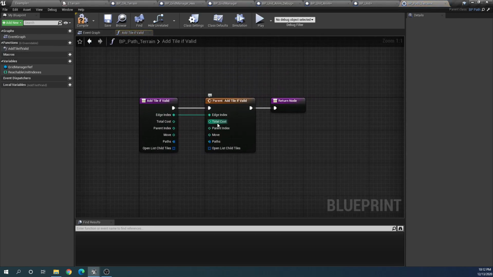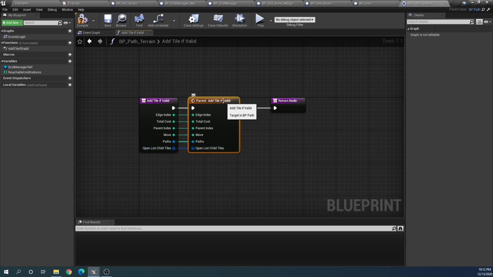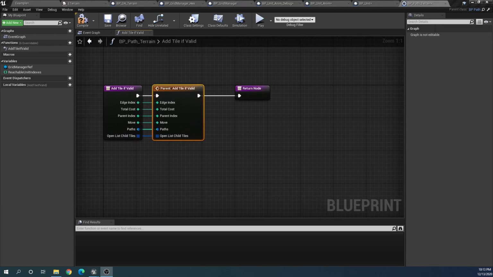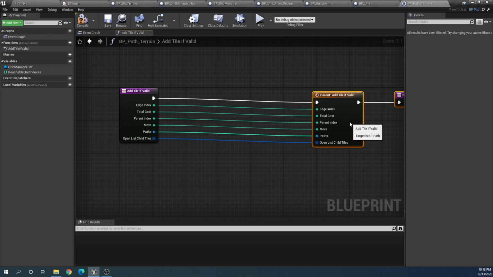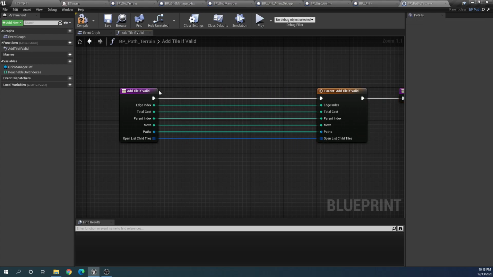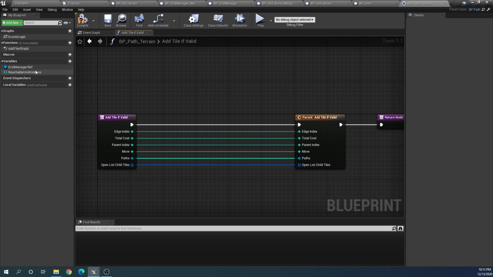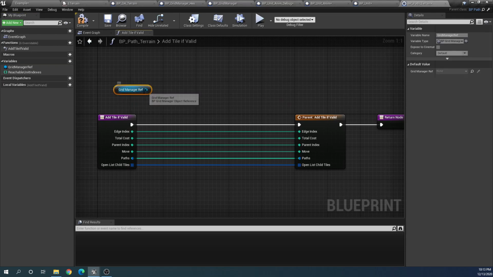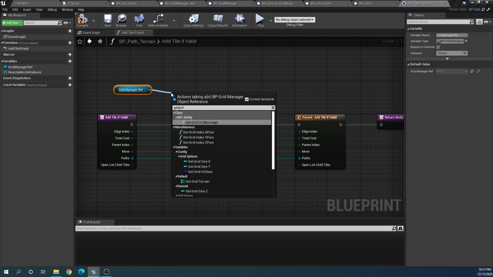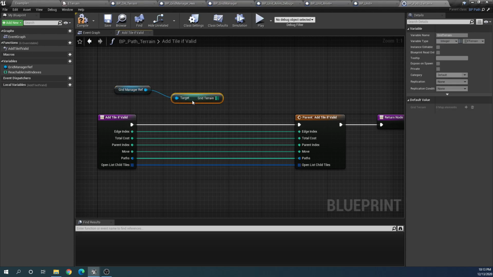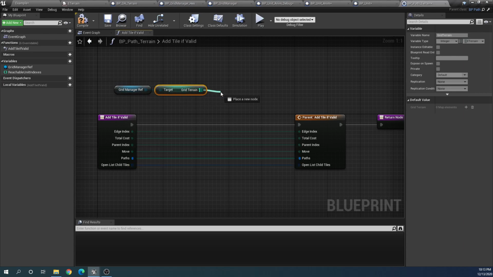So we want to make sure that we're still calling the function here on the parent, but we want to modify the movement cost of entering this tile. And we can do that before we run the parent function here. So we need to get, we have the grid manager reference here, luckily, so we can get our grid terrain, and we can find the terrain of the tile that we are entering.